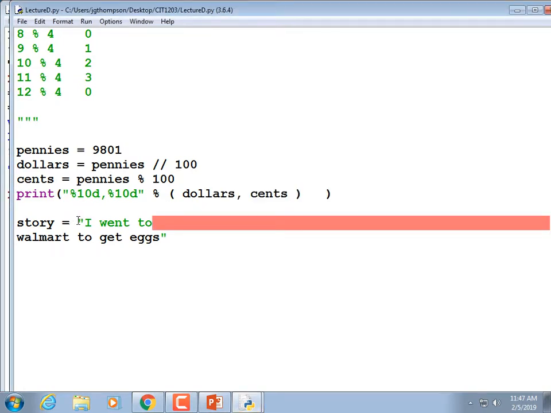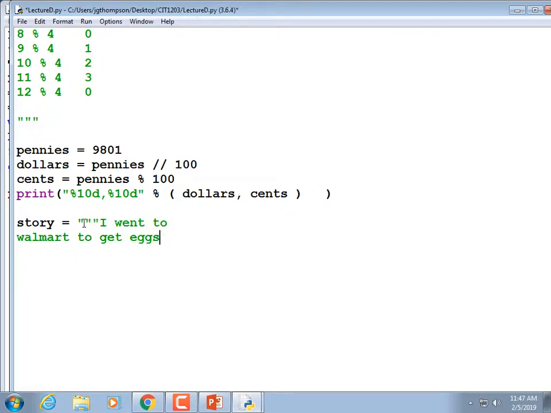Because a single quote cannot span 2 lines. It cannot span multiple lines. However, multiple quotes can. 3 of those. And then when I print out the story, it would look just like that.